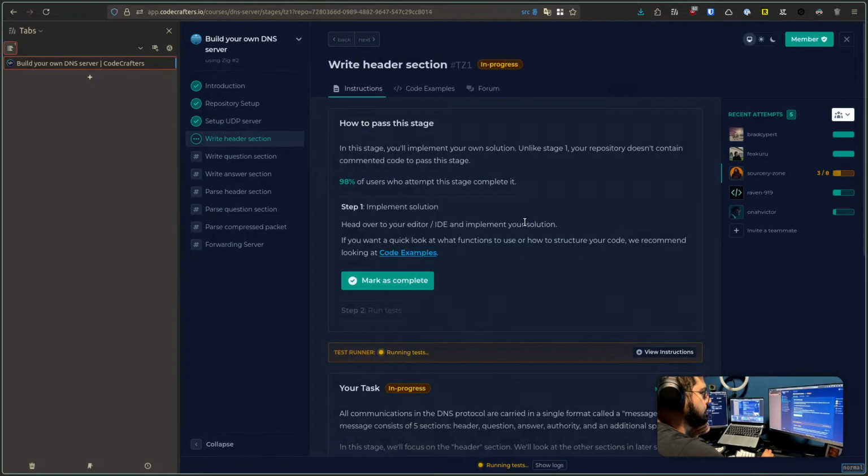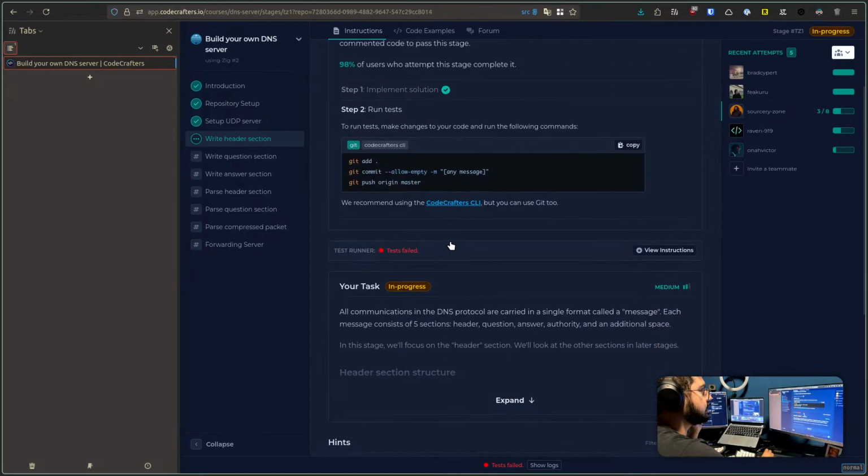View next stage. In this stage, you'll implement your own solution. Unlike stage 1, your repository doesn't contain commented code to pass this stage. 98% of users who attempted this stage completed it. Head over to your editor and implement the solution. That's fine. Mark as complete. And then run the tests. Yeah, these we know.